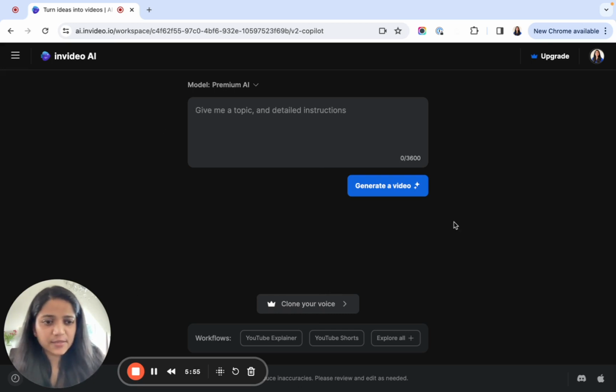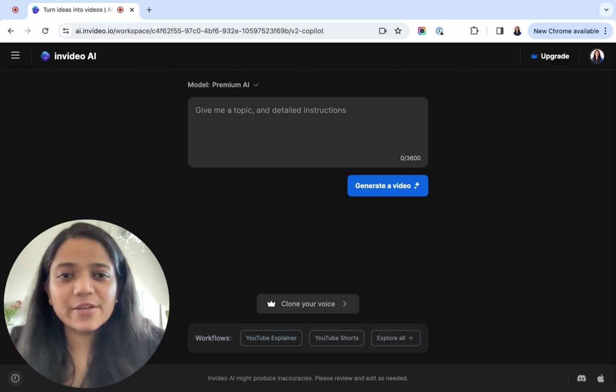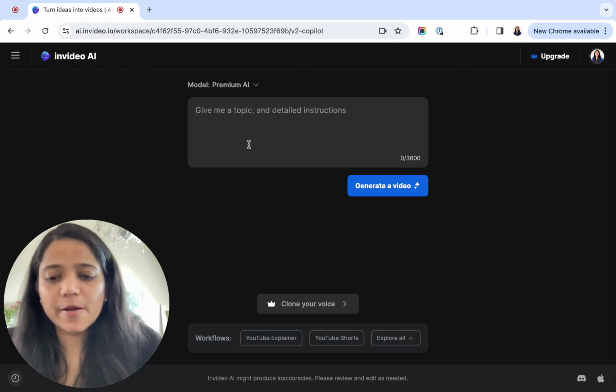So as I screen this page, if I were to take a moment here, I can see that there is a model which is premium AI. I do not know what that means if I say model. There's an option to upgrade. There's an option to clone my voice, which I'm guessing is part of paid plan because of the icons. Workflows, YouTube Explainer, YouTube Shorts, Explore All. Let's try creating one video here.